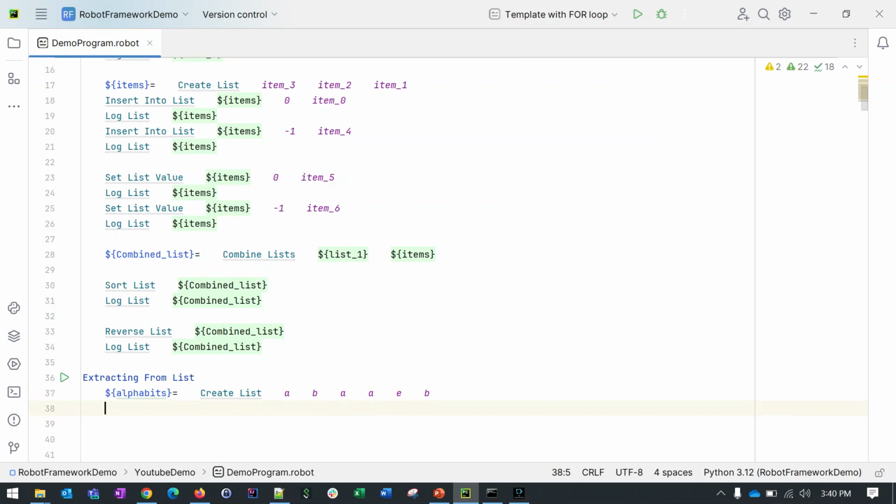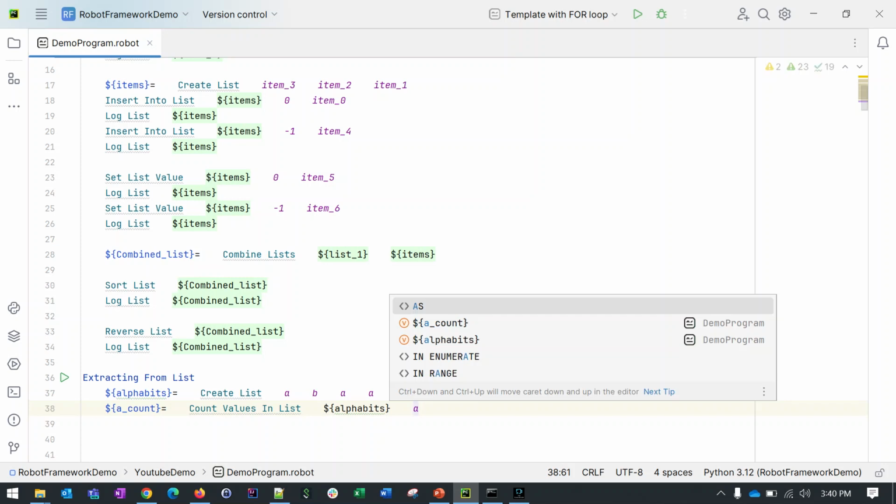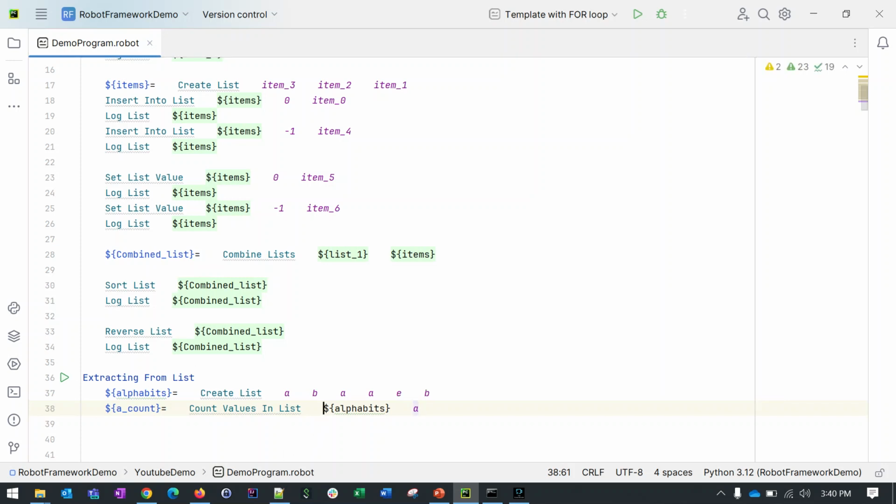Now I'm going to count how many alphabet A's are present and how many D's are present. For that I'm going to use A count is equal to count values in list alphabets, A. In this case I am counting how many A characters are present in this list. Similarly, I am going to copy and paste for D. I am going to count the number of occurrences of D. In this case D is not present, so it has to give a count of 0.